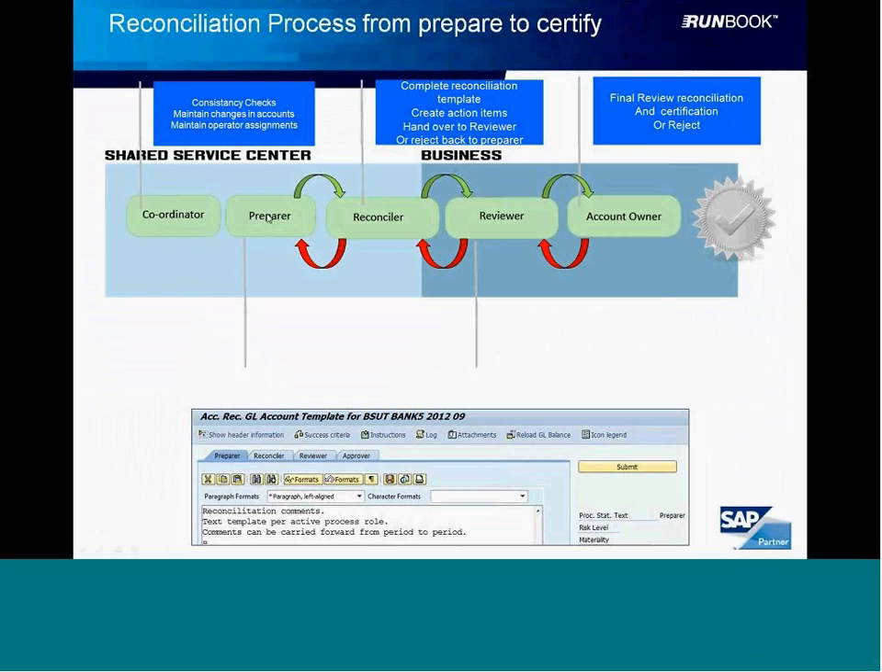Then, in some companies, we can see that we have 4 different roles. The light blue area on the left is the shared service center. So the preparer and the reconciler are in the shared service center, and within the business, so it can be locally, we have a reviewer and an account owner. And basically, the moment the preparer is performing the activity, the reconciler receives an email that he can start with his or her activities, and after that it will send an automated email to the reviewer, and at the end it can send an email to the account owner.